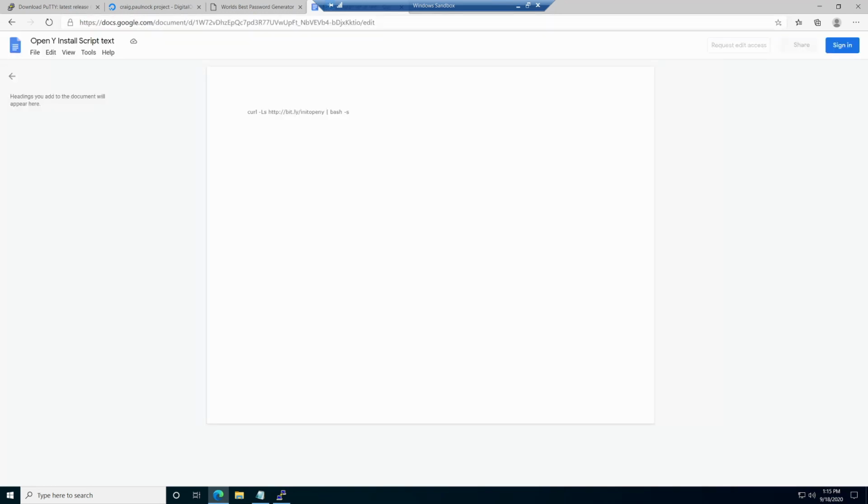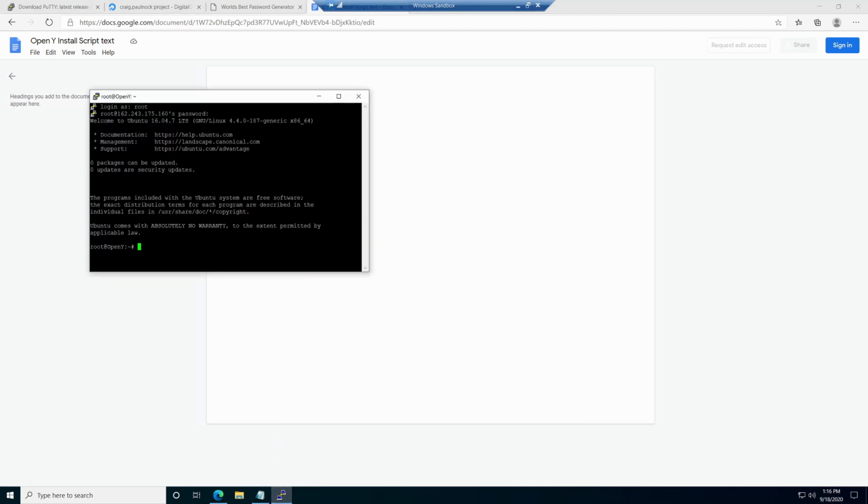Once you open the install script, you'll notice that it's only one line of text. It starts with the word curl and ends with -s. Highlight all of this text from curl to -s, right-click, select copy, and go back to either PuTTY or terminal. Now remember, to paste in PuTTY, it's just a single right-click.